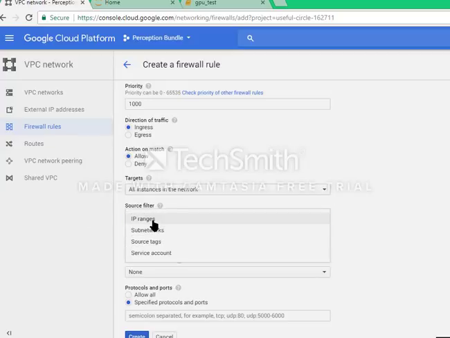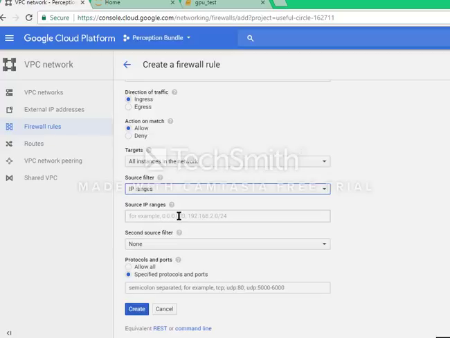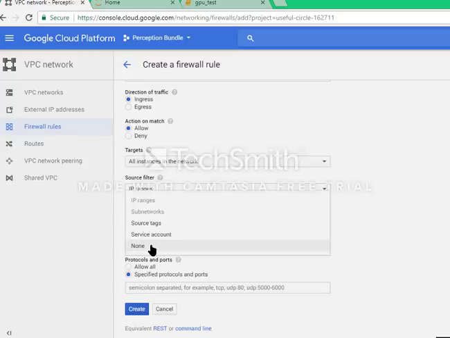IP ranges will be IP ranges, doesn't matter. Source IP, you can see here 0.0.0.0/0 is given in placeholder. So you just type the same 0.0.0.0/0. So this is not reverse.